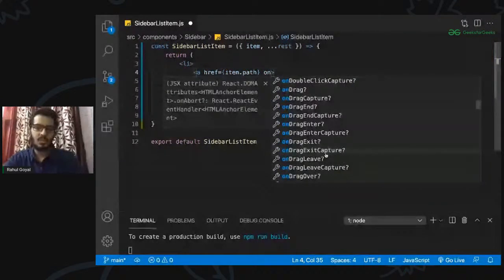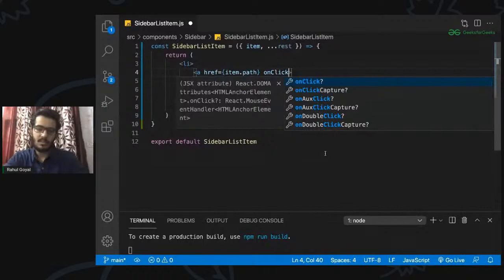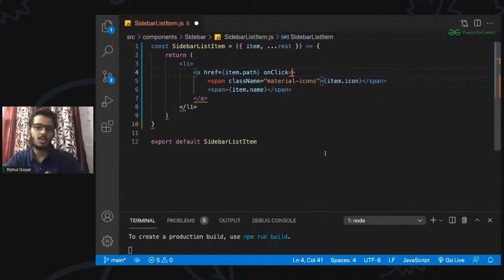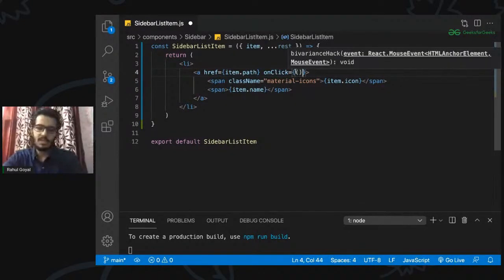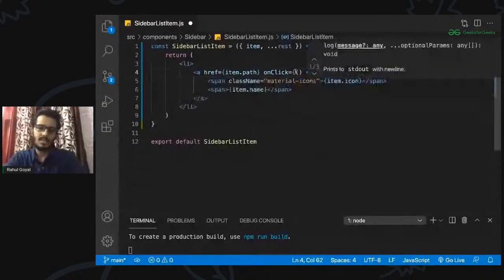Okay, so let's say we want to capture the click event. So this is the thing that we do here. Okay, so onClick. This is a special prop, and in this prop we have to pass a function. Let's say we are defining an inline function. So let's do console.log and let's see.